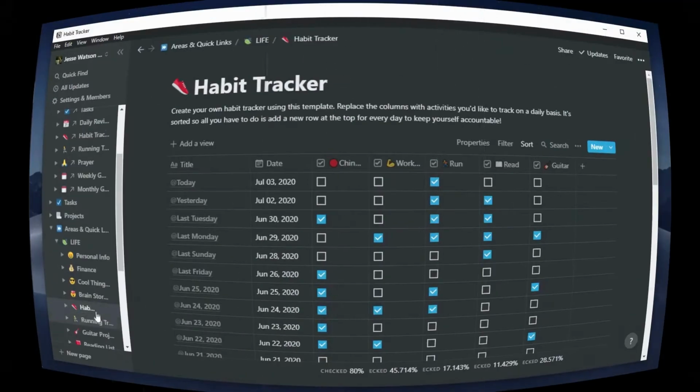This can be really useful because I have my habit tracker in a different page in my personal life part, and then on my home page I have a link to that, but then I filter it so on the home page all I see is the habits for that day.